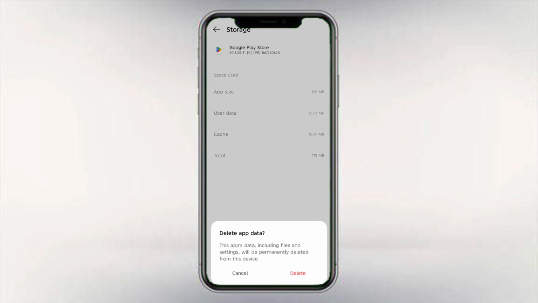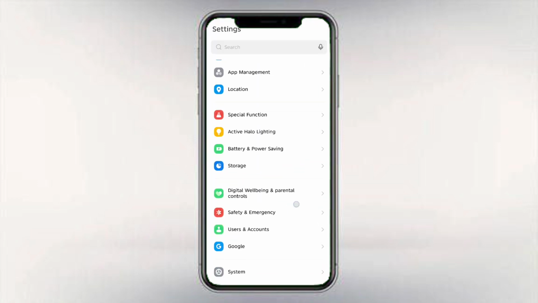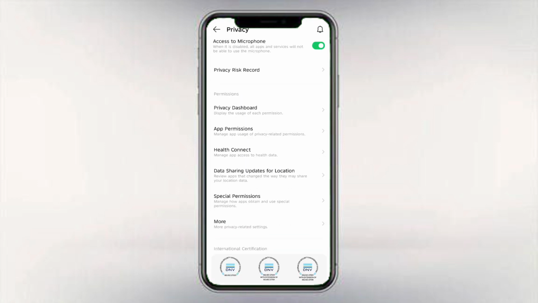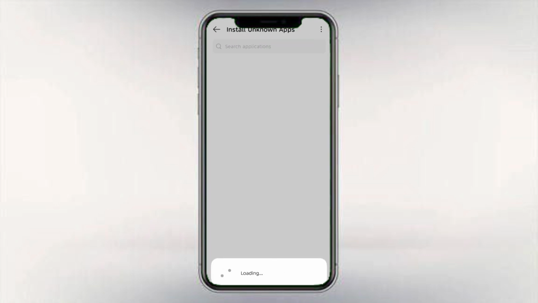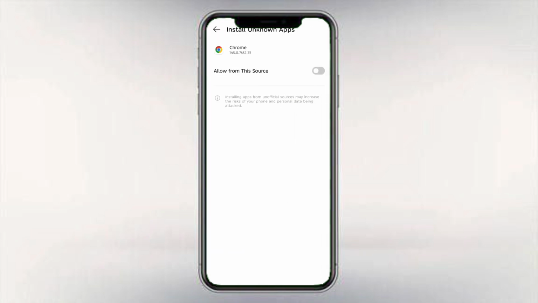If you're installing an APK file, make sure Allow from this source is enabled. Go to Settings, tap Privacy, then scroll down to Special App Permissions, or search for Install Unknown Apps on your device. If you downloaded the file using Chrome, make sure to toggle on Allow from this source for Chrome.